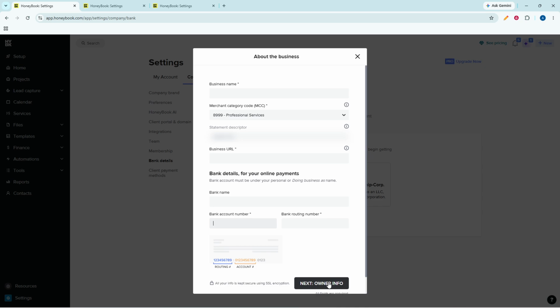On the following screen, you'll be asked to provide the required business owner information. Complete each field as requested. And again, be sure the information is accurate and current. This step helps confirm identity and supports secure payment processing.